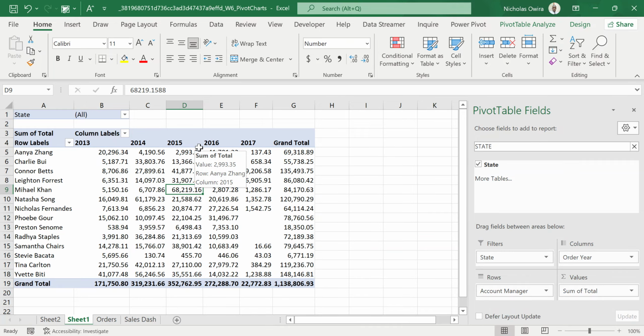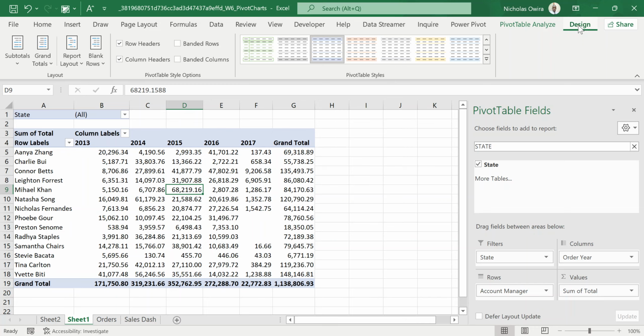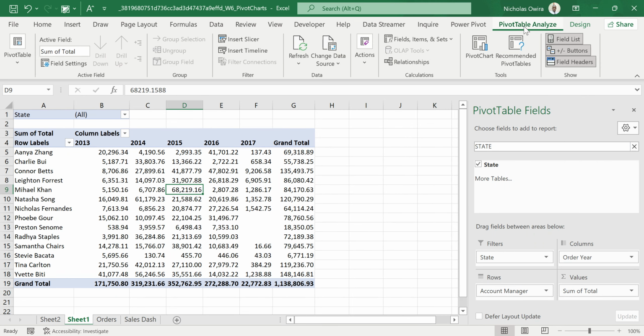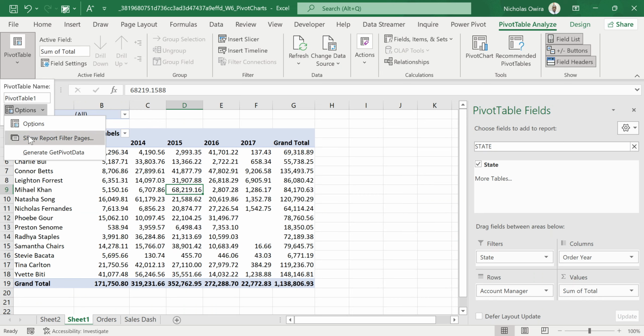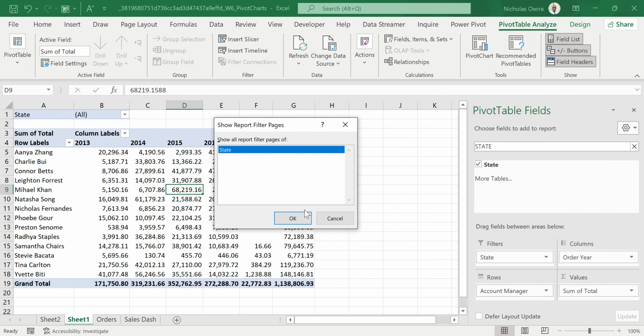Once you do that, there's something else you're supposed to do. We are going to click on the pivot table analyze tab. Then we come to where we have the pivot table, just the first option, and click on the drop down arrow. Then we look for the options and click on that. Here you can see we have an option to show report filter pages. That is what we want. We click on show report filter pages, and the report filter pages are for state.